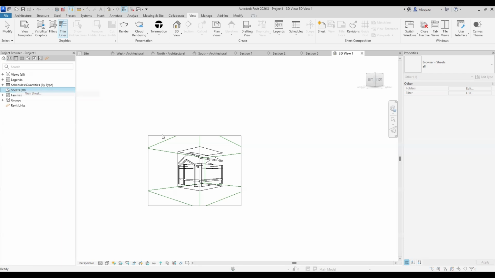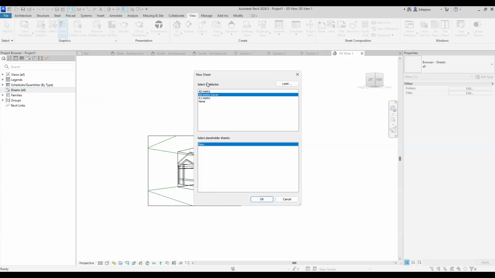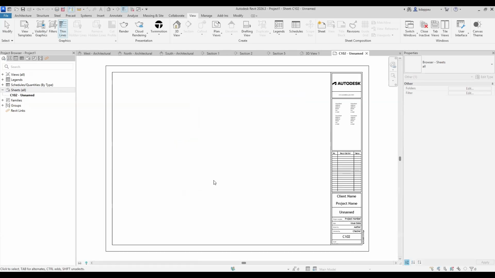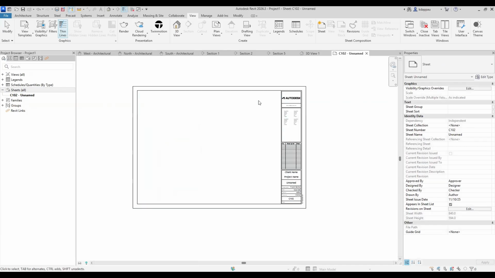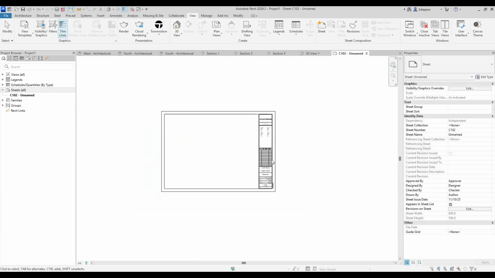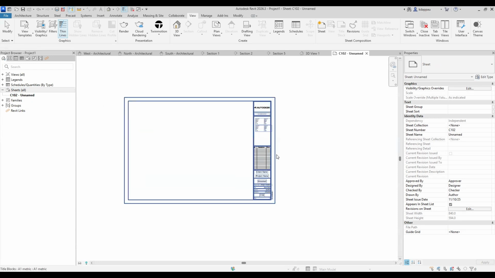When I click on new sheet, I'll be required to select a sheet I want, and then the title block I want. So I want to use A1 metric sheet, A1 sheet. And I go to OK. As soon as I go to OK, Revit will create a new sheet for me, which is A1 sheet. This one is shipped by default with the software.